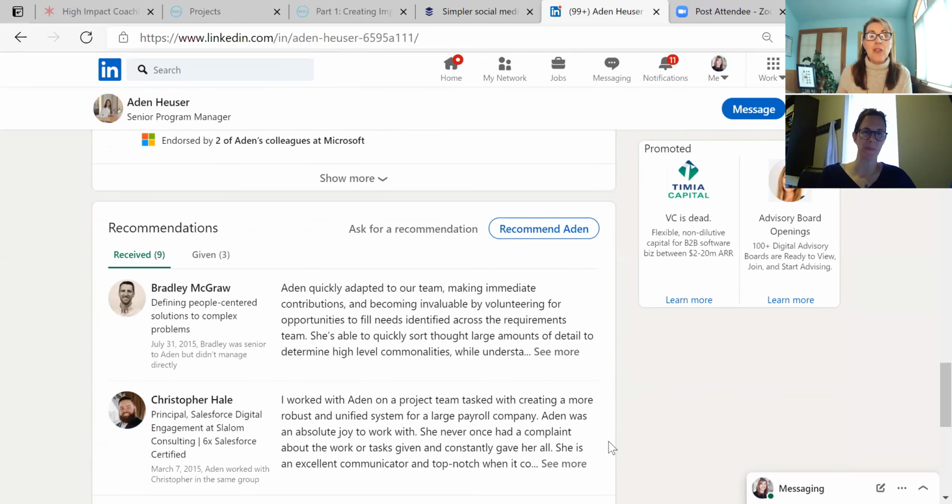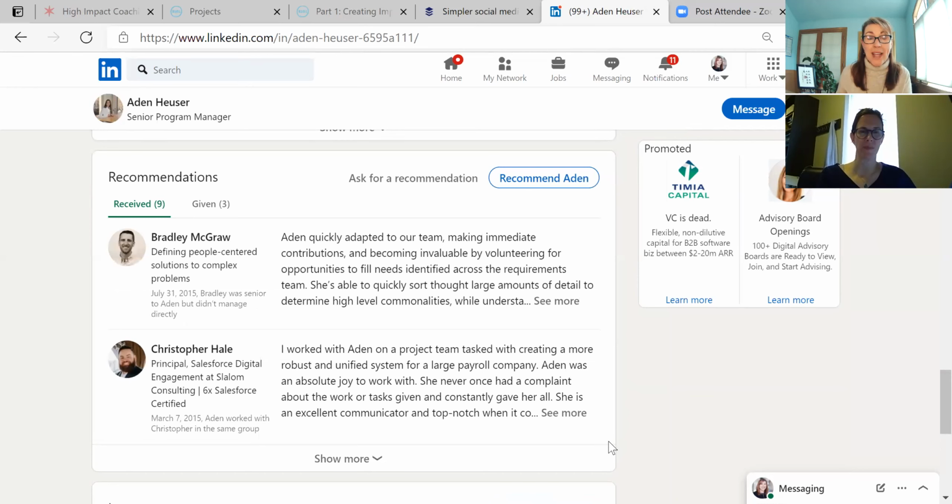And then you've got the recommendations, which is great, and that you have 9 recommendations. This is fantastic. One thing that you could consider doing is to get some newer ones, because these ones are from 2015. The rule of thumb on this is ideally you probably want to have at least 1 or 2 every 6 months to keep it fresh and current.